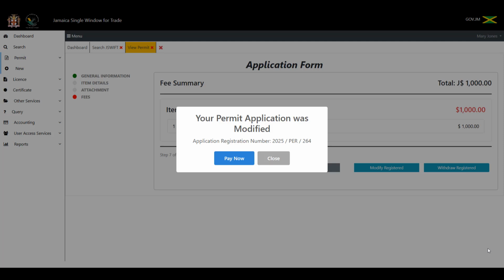We are currently on the verification page that displays the registration number. This page appears after the application has been registered or after a registered application has been submitted. The Pay Now button will indicate to the trader that they are able to go ahead and make a payment.